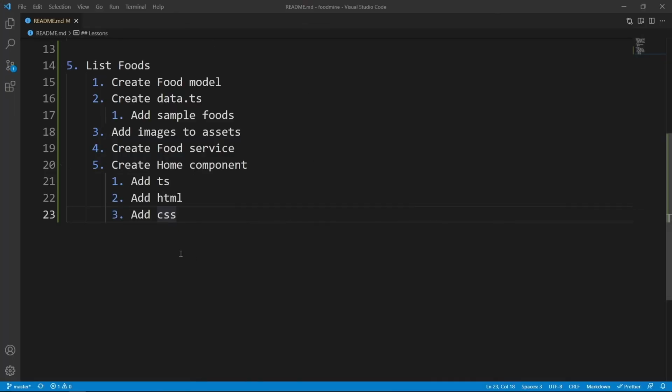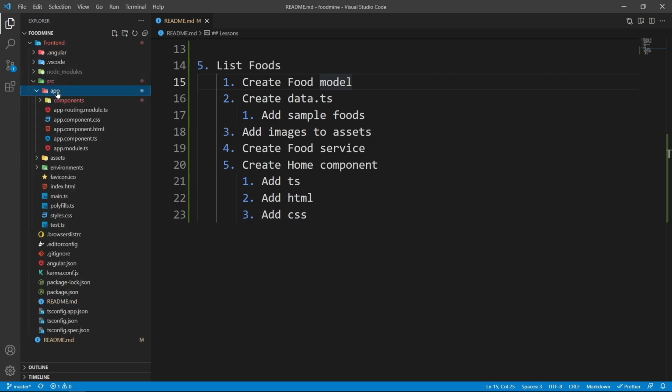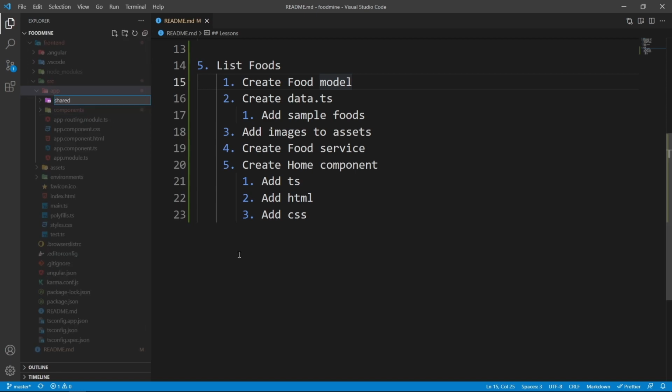Okay, this is the roadmap for this lesson. Let's start by creating the food model that holds the structure of the food. Let's go to the Explorer, inside the front-end folder, SRC, right-click on the app folder and click on new folder. Create a shared folder. We call it shared because we want it to be shared between components and services.